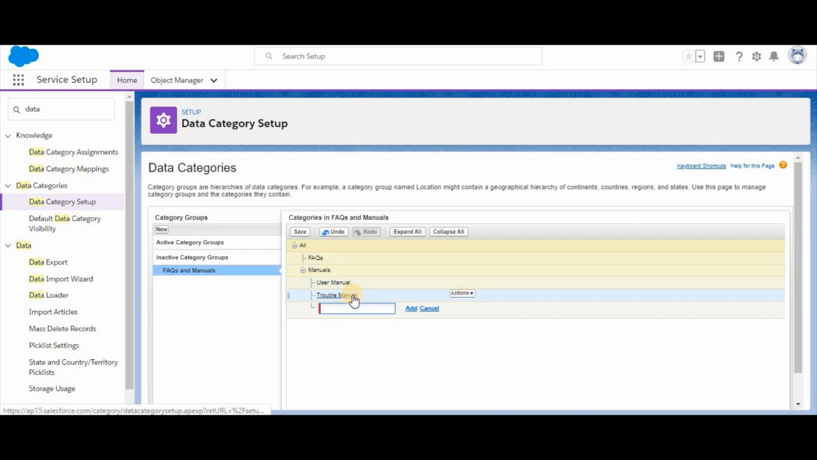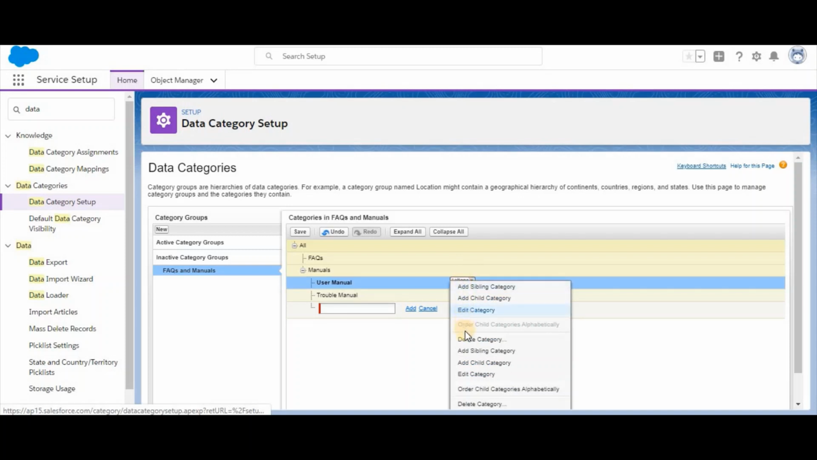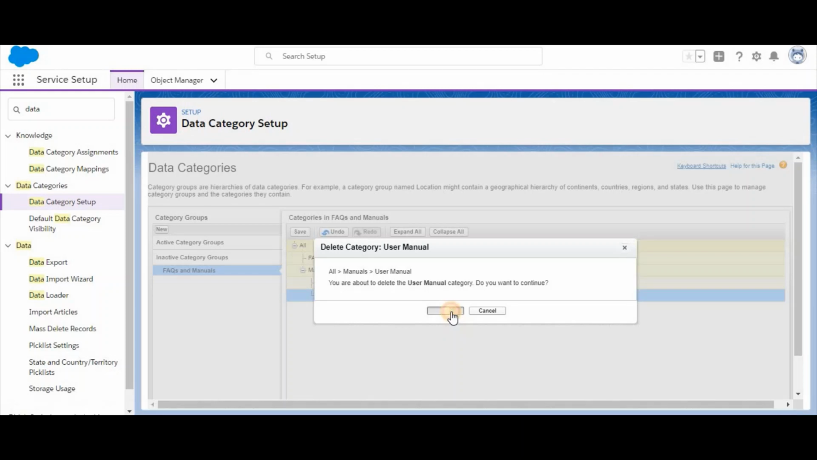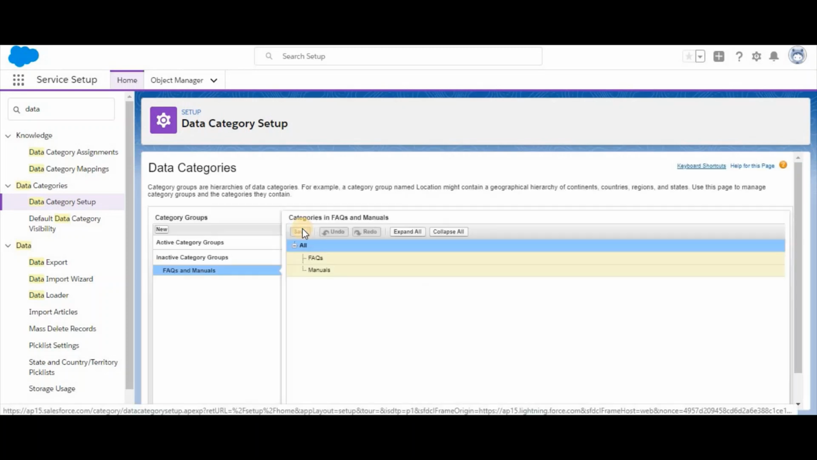Currently I don't need this differentiation, so I will just go and delete those categories. So you can create inner categories also like this. See, under all you will be seeing 2 categories, under manuals you will be seeing 2 more categories. So I will delete them, click on OK, and again troubleshooting, click on OK. Now we have only 2 categories, FAQs and manuals, and click on save. Now our data category setup is ready.